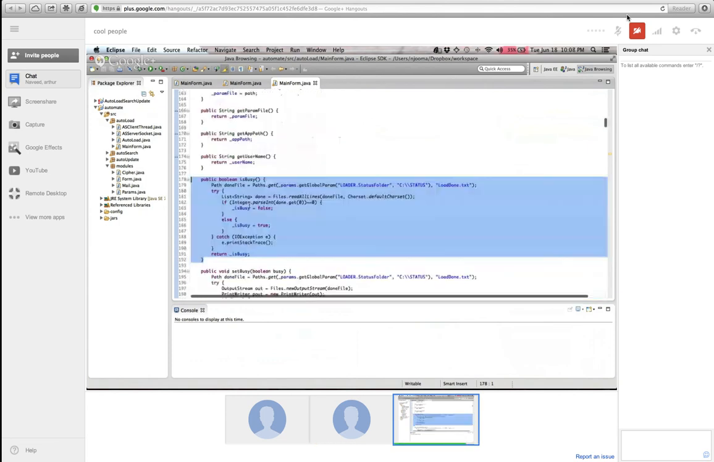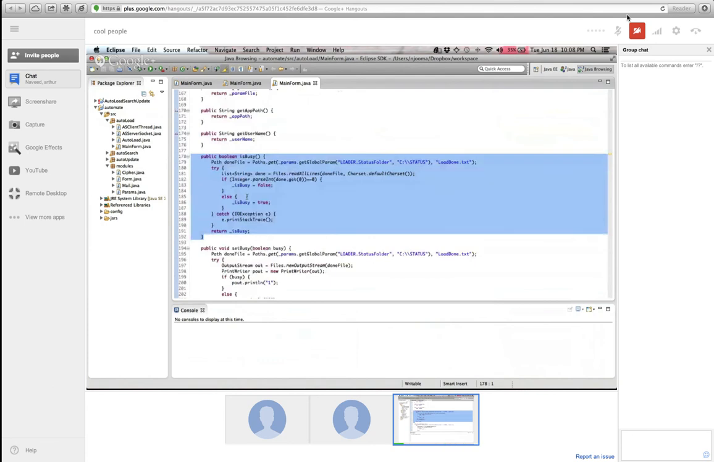And the is busy now isn't just a Boolean with true or false. We also have to take into account the external file that has either a 1 or a 0. If it's 0, then it is not busy. If it's 1, then it is busy. Which file is this? This is loaddone.txt. This is what FileMaker will update when it's doing a load. I see. So this is the way to communicate with FileMaker.